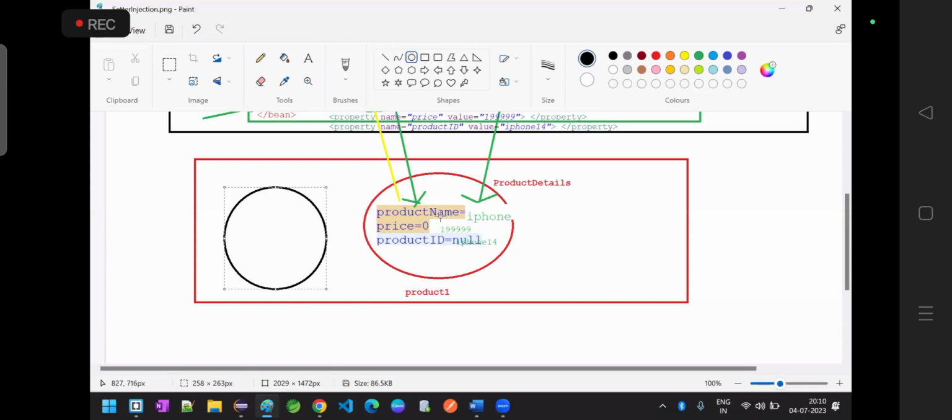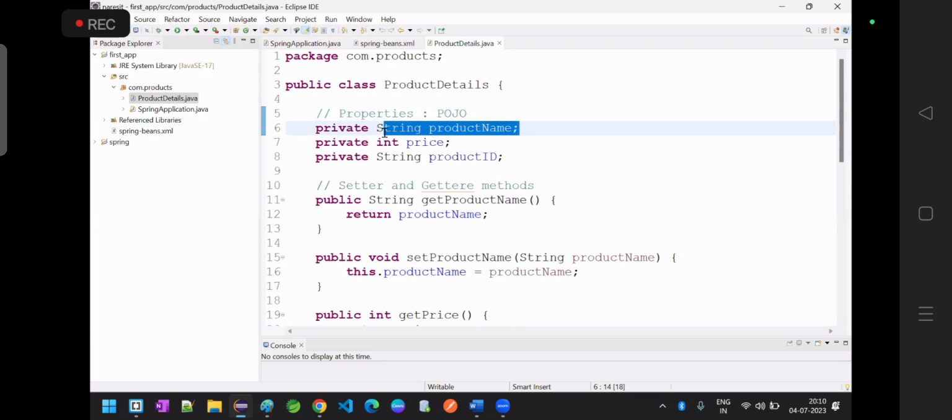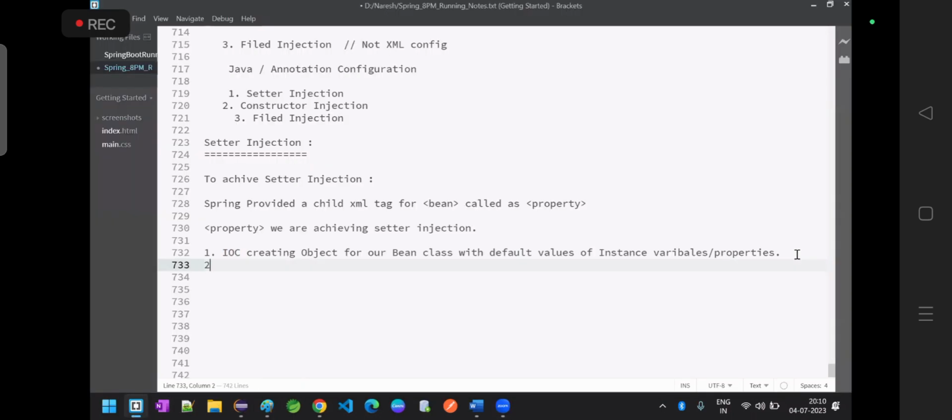That means product name equal to null, price equal to 0, product ID equal to something, again null, because based on the data types. Okay, based on the data types, a default value will be assigned to the instance variable whenever an object is created. So after that, the Spring IOC container, once the object is ready, once the object is created, means it's nothing but after object creation.